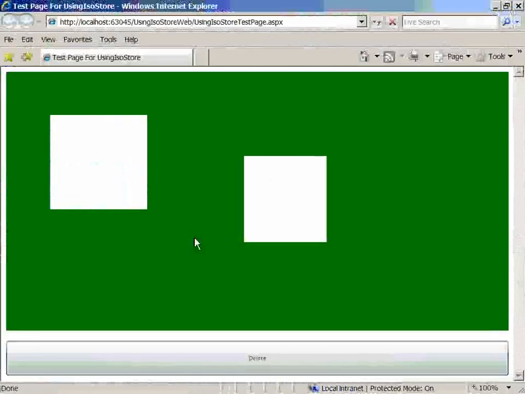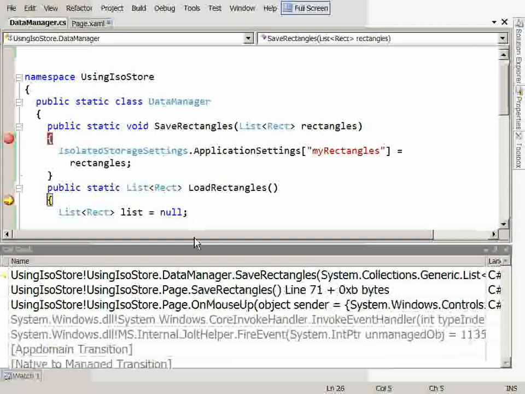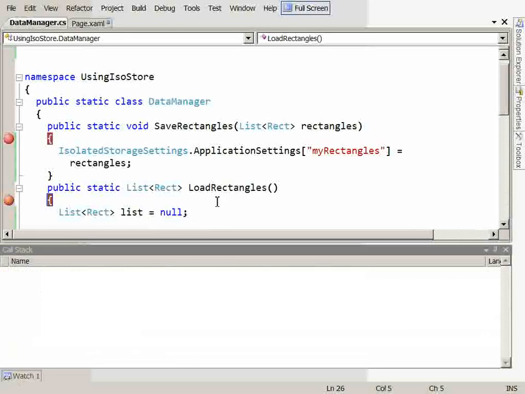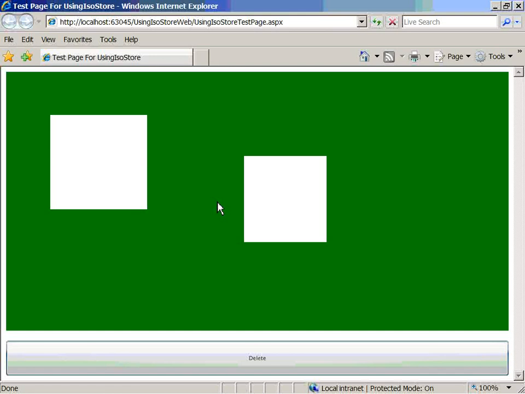And if we now refresh the browser altogether with an F5, we see it loading rectangles, press F5, they're back on the screen. So this is very, very simple. You know, I mean, it couldn't be much simpler than that, really.